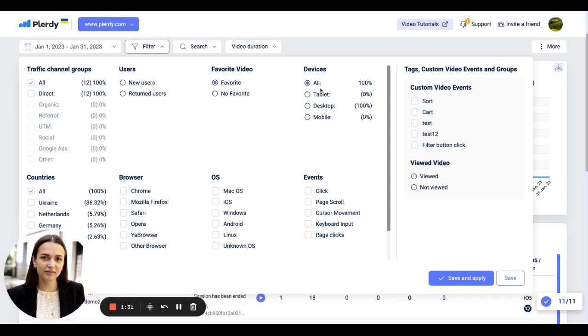The device type. Same as for heat maps, it is crucial to analyze desktop and mobile traffic separately, as users behave differently based on the device type. Then we have standard events. They allow for filtering sessions based on the typical events like clicks, scrolls, cursor movements, keyboard inputs, and rage clicks.